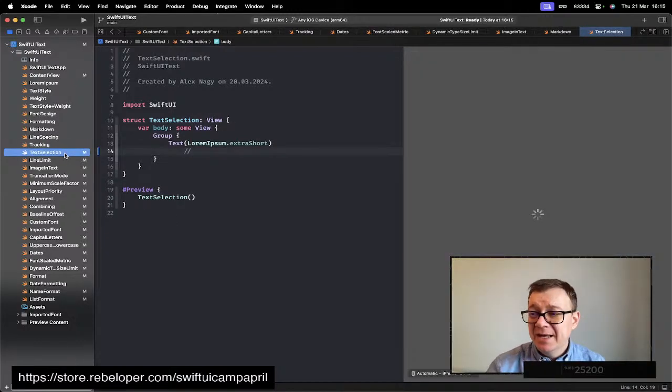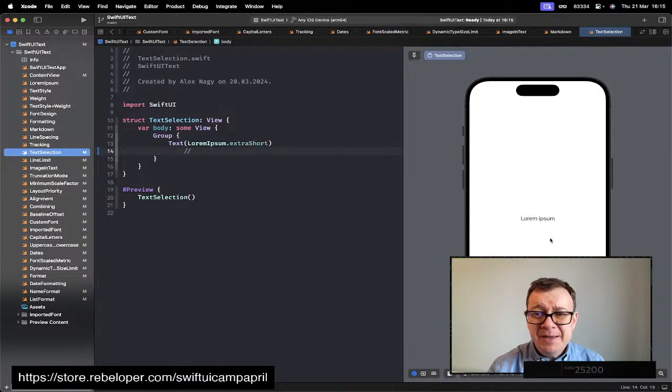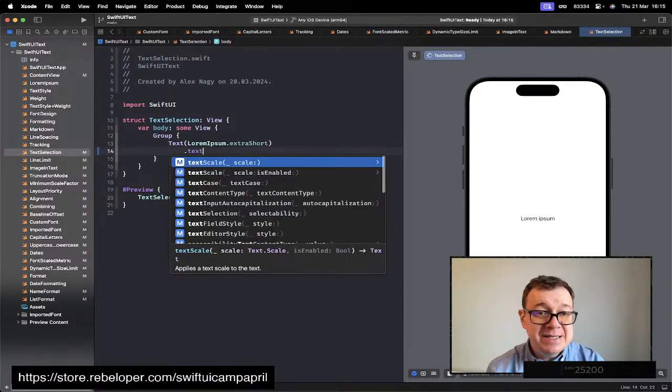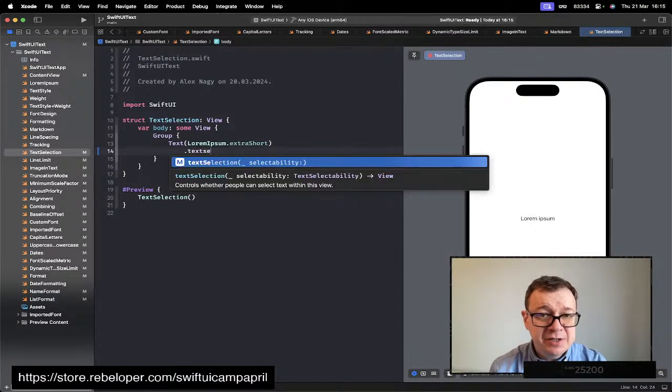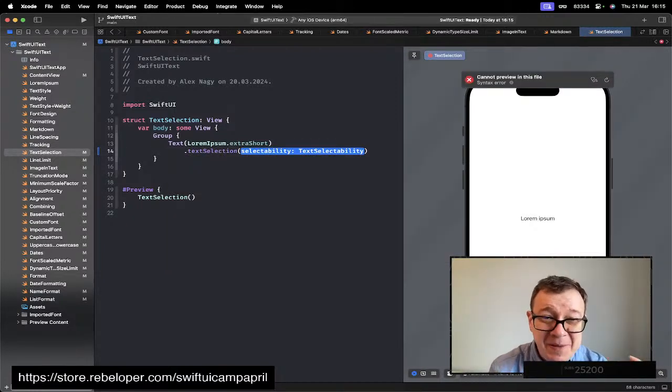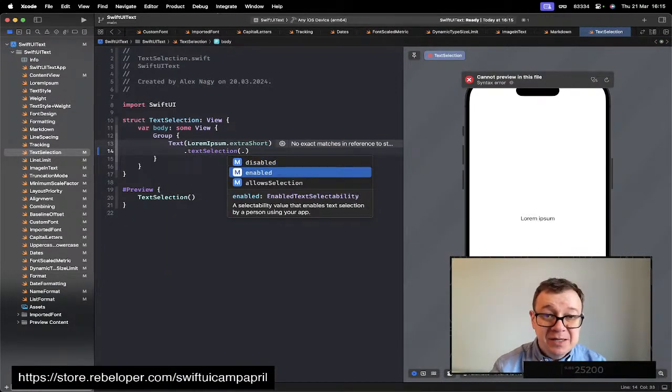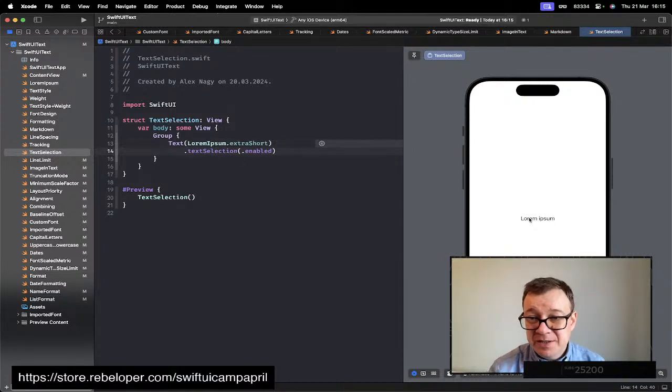Next up is text selection. By default, you cannot actually select. I'm double clicking over here, and you can't do that. So you need to enable that, and that is done with the text selection and selectability dot enabled. And now I can just go ahead and force long press over here, and the default selection will appear right over there.